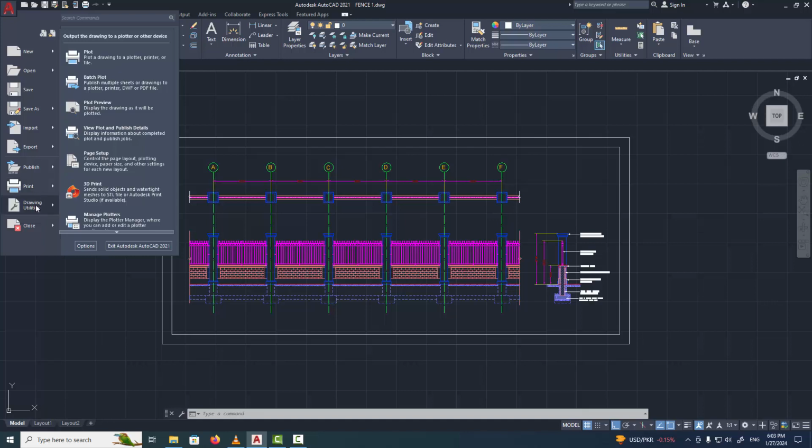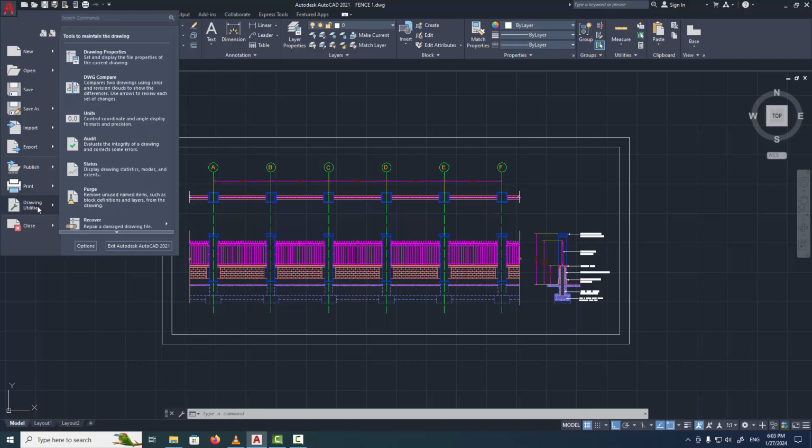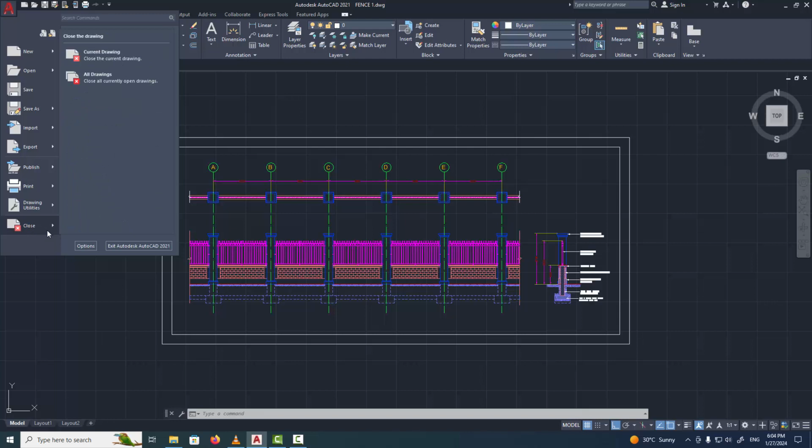Drawing utilities is where you can set the drawings preset, and one of the most important part of this section is the units option, where you will need to specify your drawings unit of measurements, whether you would like to work with metric or imperial units. The last but not least is close option, where you can either close your current drawing or all drawings open at one time with one click.